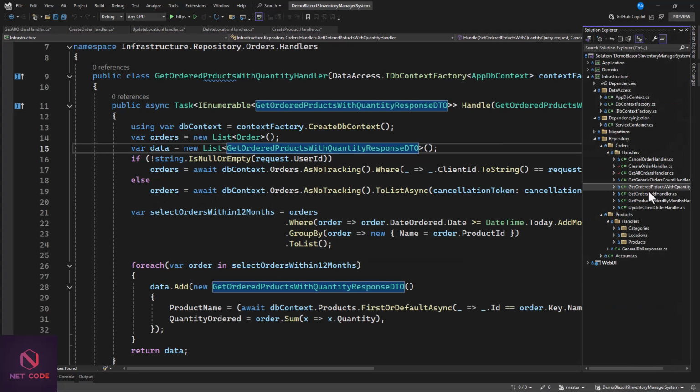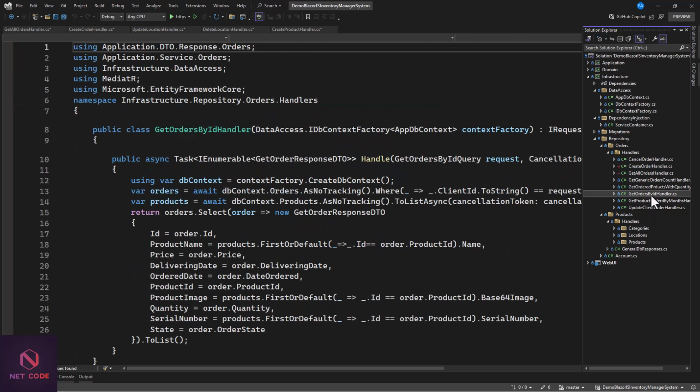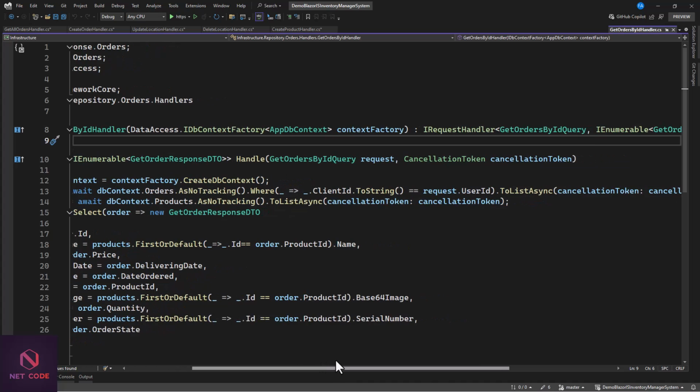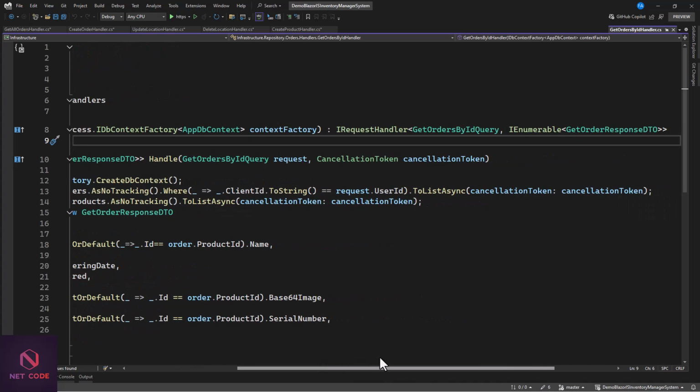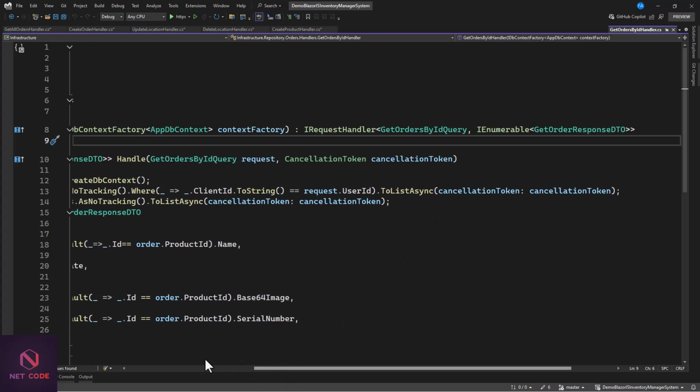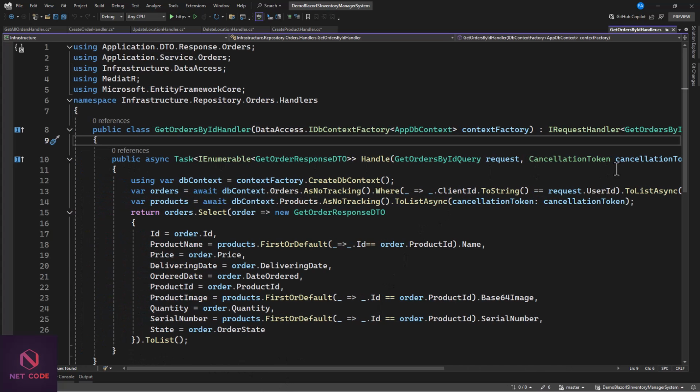Okay, get orders by ID handler. Now this is going to get orders by ID, so the specific client gets those specific orders. So we're going to return an enumerable of get orders response. The query that we need here is a get orders by ID query. Implement the interface as I've done here.